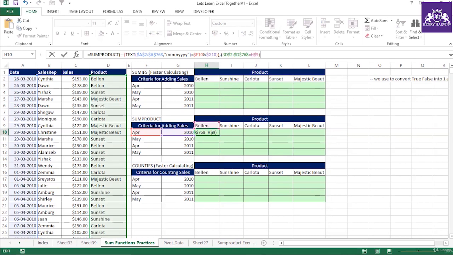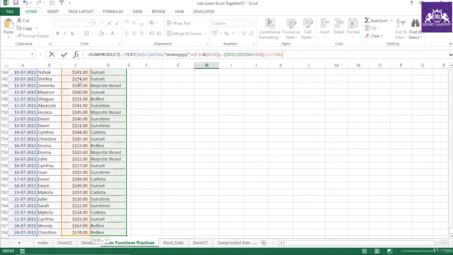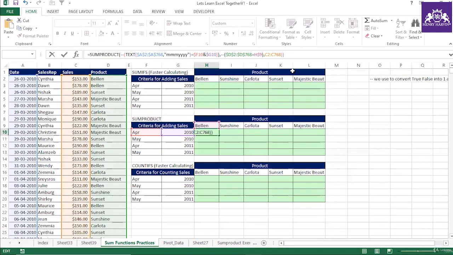And again you have to convert this into double minus. All right, so maybe you can do this way, double minus you can give, and now you have to select this entire sales now. All right, now you see, is the result coming? No, result is not coming. What is the problem here? Let me just check something on the top. Are we missing something?